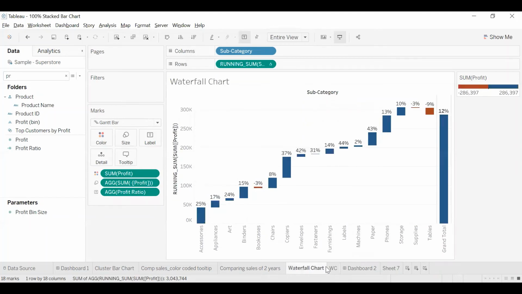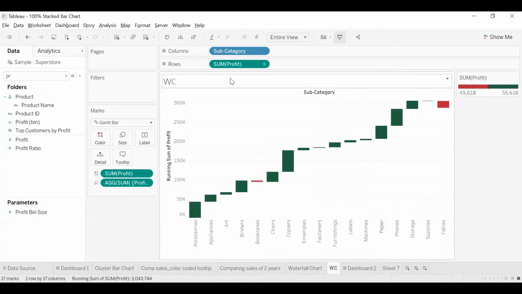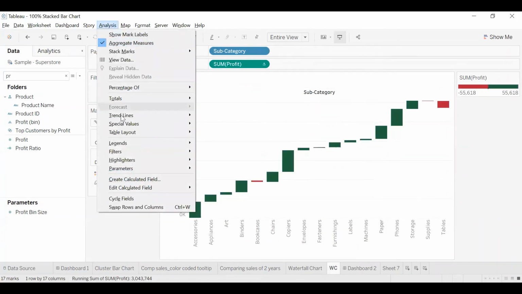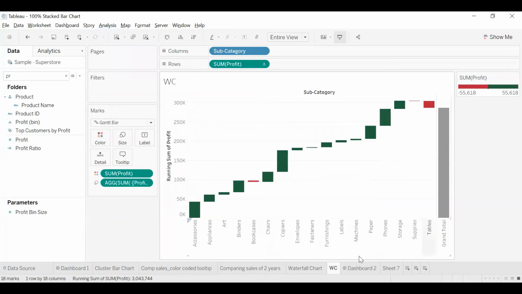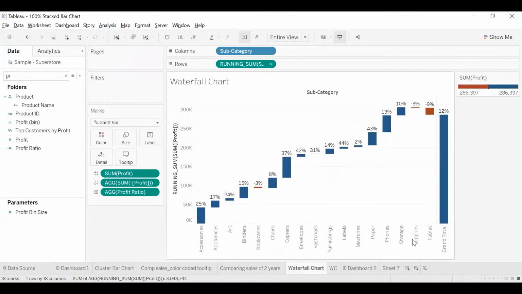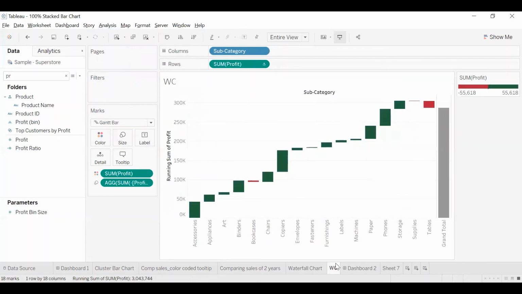Now there is one more thing which is left, and that is to get the bar total. And to get that, it's very easy. We'll just go to the analysis tab and go to totals, and we'll say show the row grand totals, and it's going to show. Now, if you notice, the difference is that this is having a blue color, while over here it's only showing gray. Now, what is the reason?